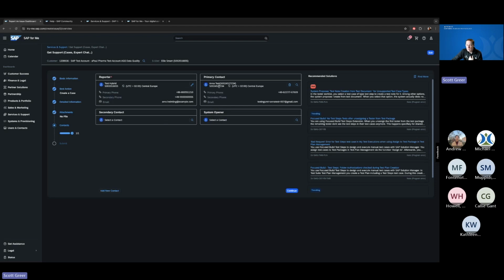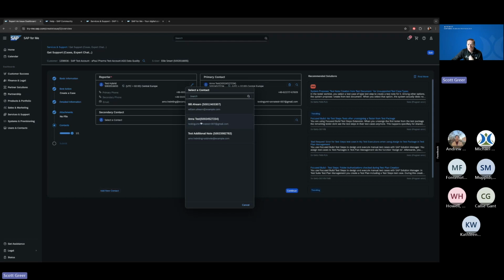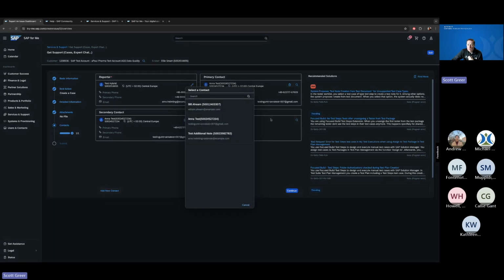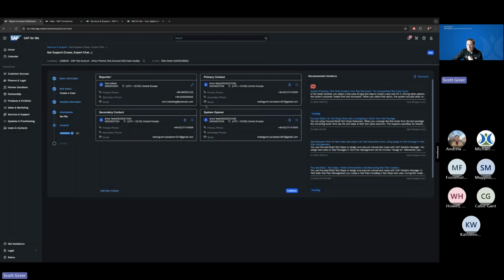The primary contact is who Ariba support will reach out to if they need more information or if they do have a resolution for this case. But as a secondary contact, if there are other people who need visibility into it, or other people who can help assist with troubleshooting or provide more information, you can add them as a secondary contact as well. And then the system opener, again, this could be anybody else on your team who might be interacting directly with the system itself and might also need some level of notification.